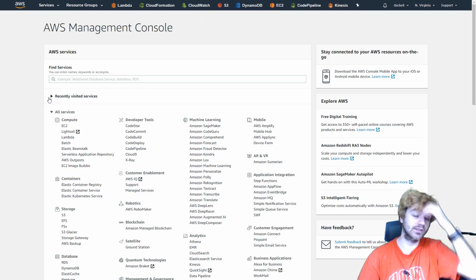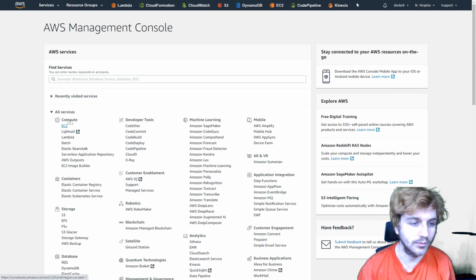All right, so here I am in the AWS console. And of course, EC2 is in the compute section.